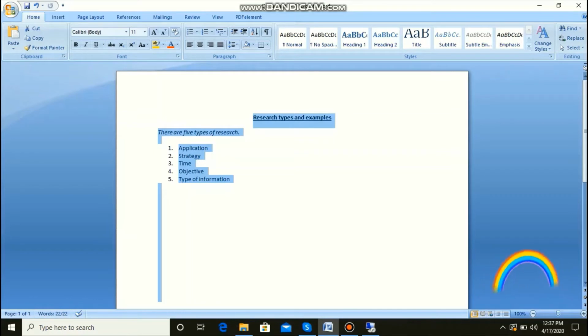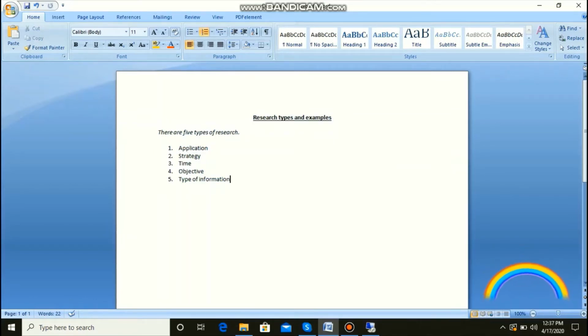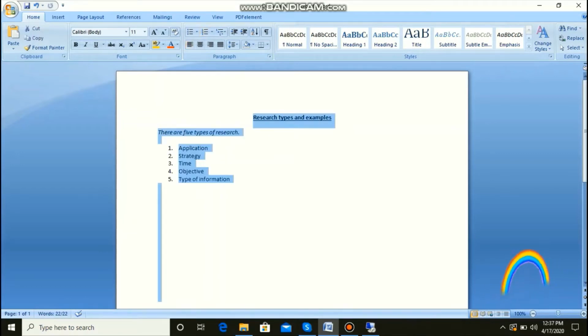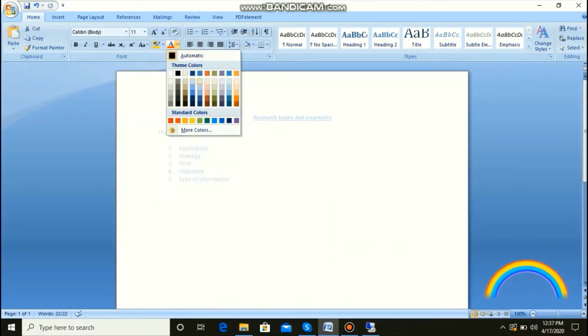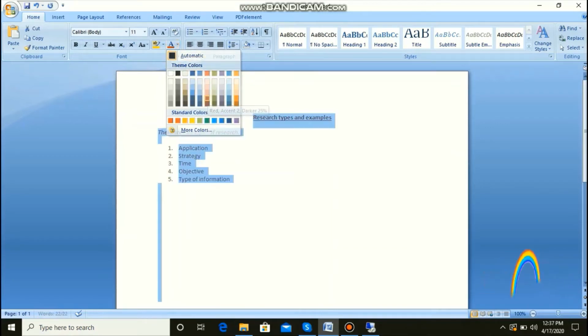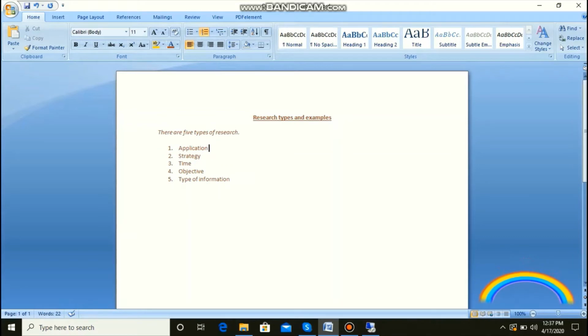Let's suppose we want to change the color of text. So how can we change it? First we have to select it, like Ctrl+A, then select the color. Let's suppose we want to apply this color. So you can see we changed the color of our text.